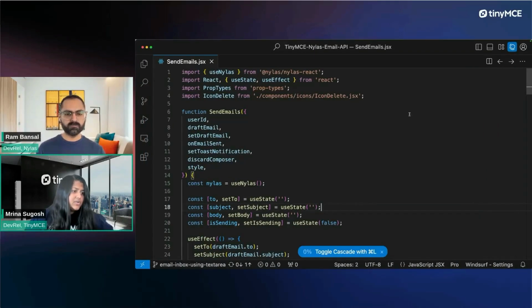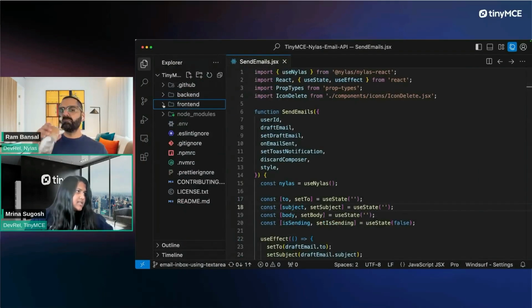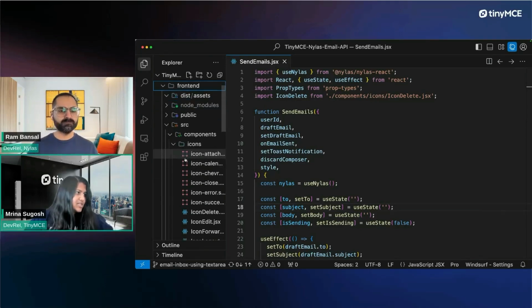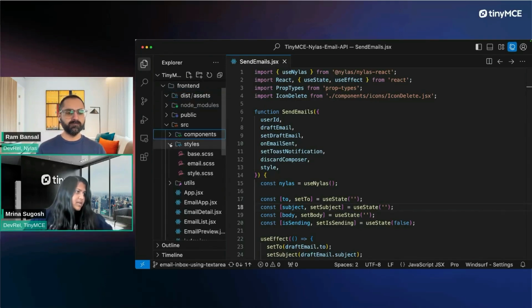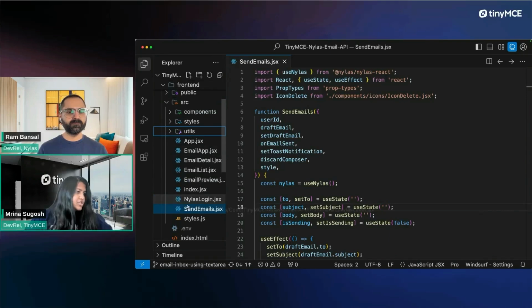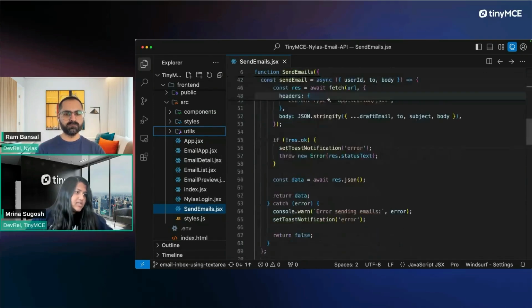All right, to start us off for today, this application, once you pull it down, basically looks like this. It has a front end and a back end folder, like a typical full stack application. And then under components, there's a few different files that are probably important to pay attention to. The most important one is the send emails.jsx. That's what we're going to be focusing on today.